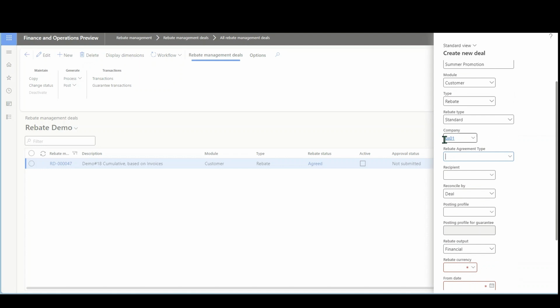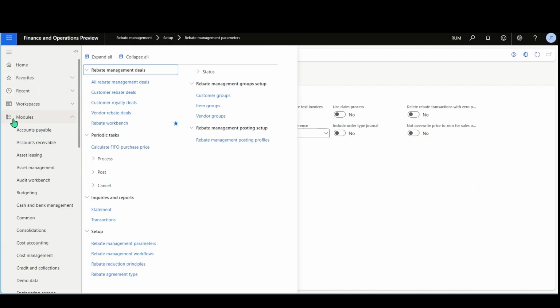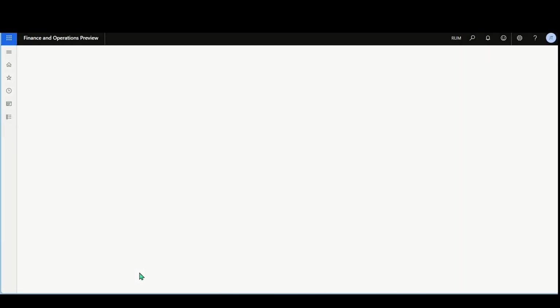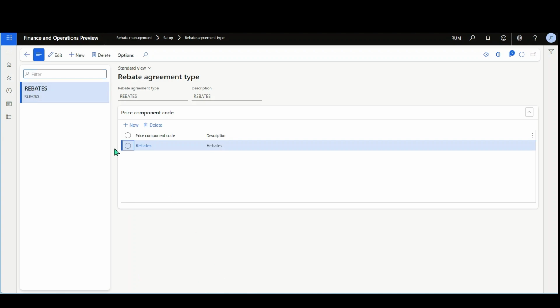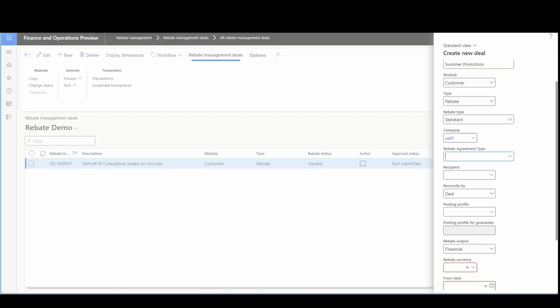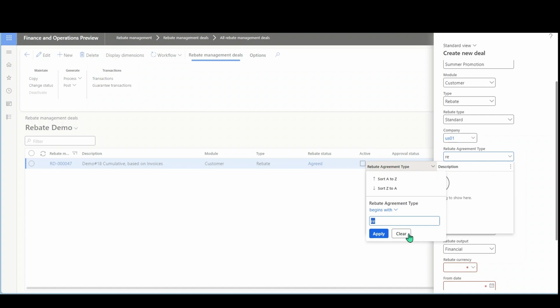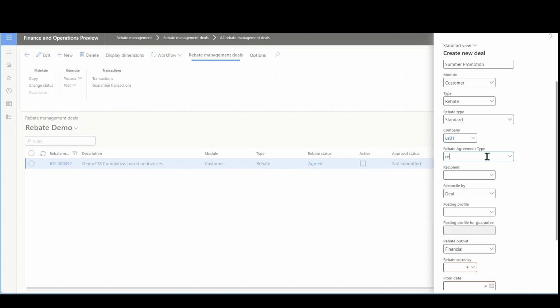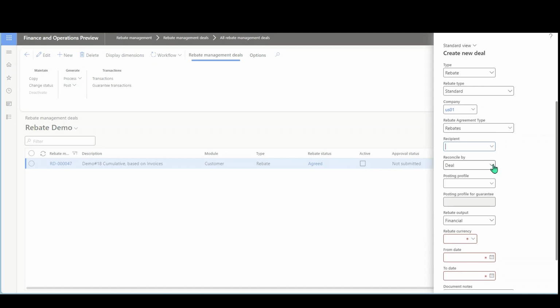Not sure why it's not. Let's go back in here. Yeah, why is it not showing? Interesting. I don't think we're going to be able to save this.